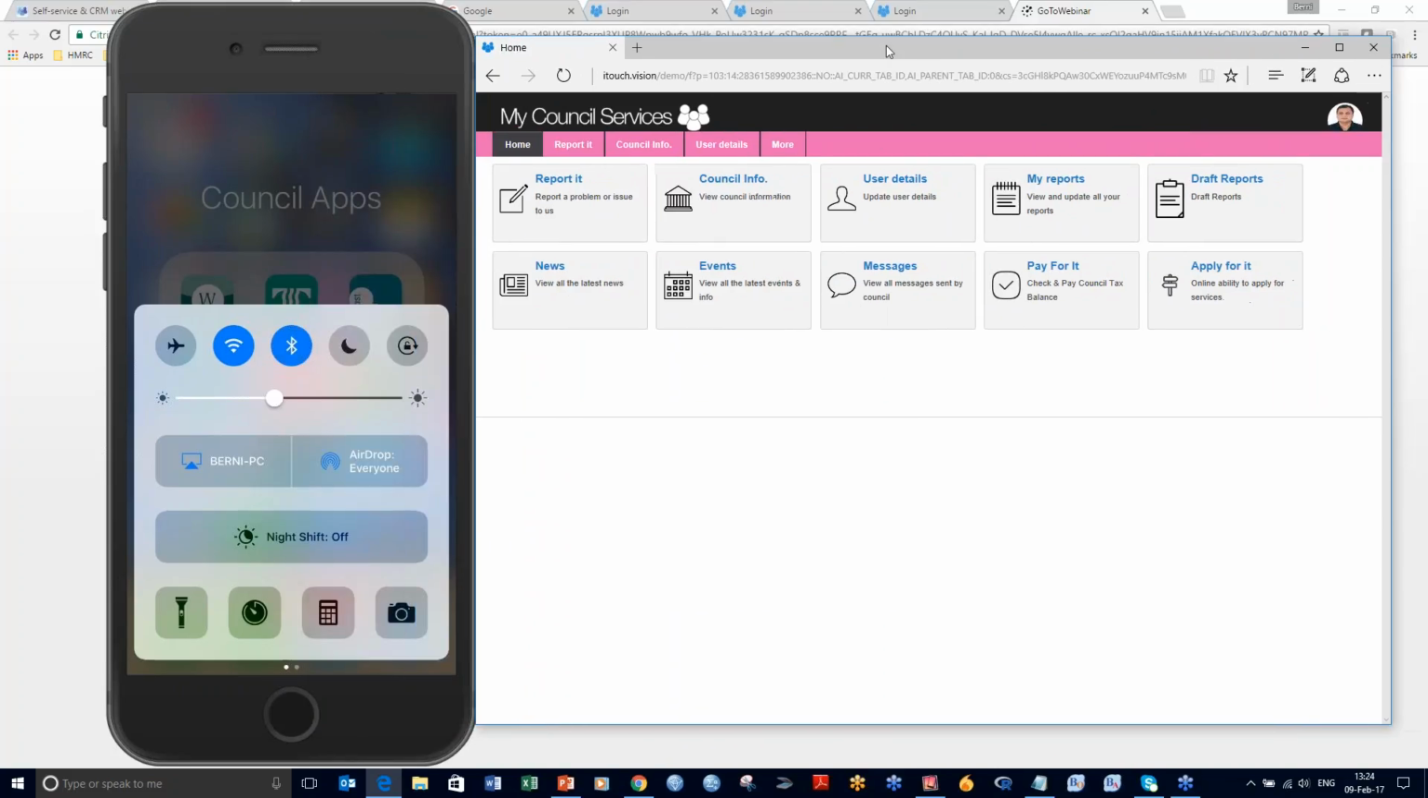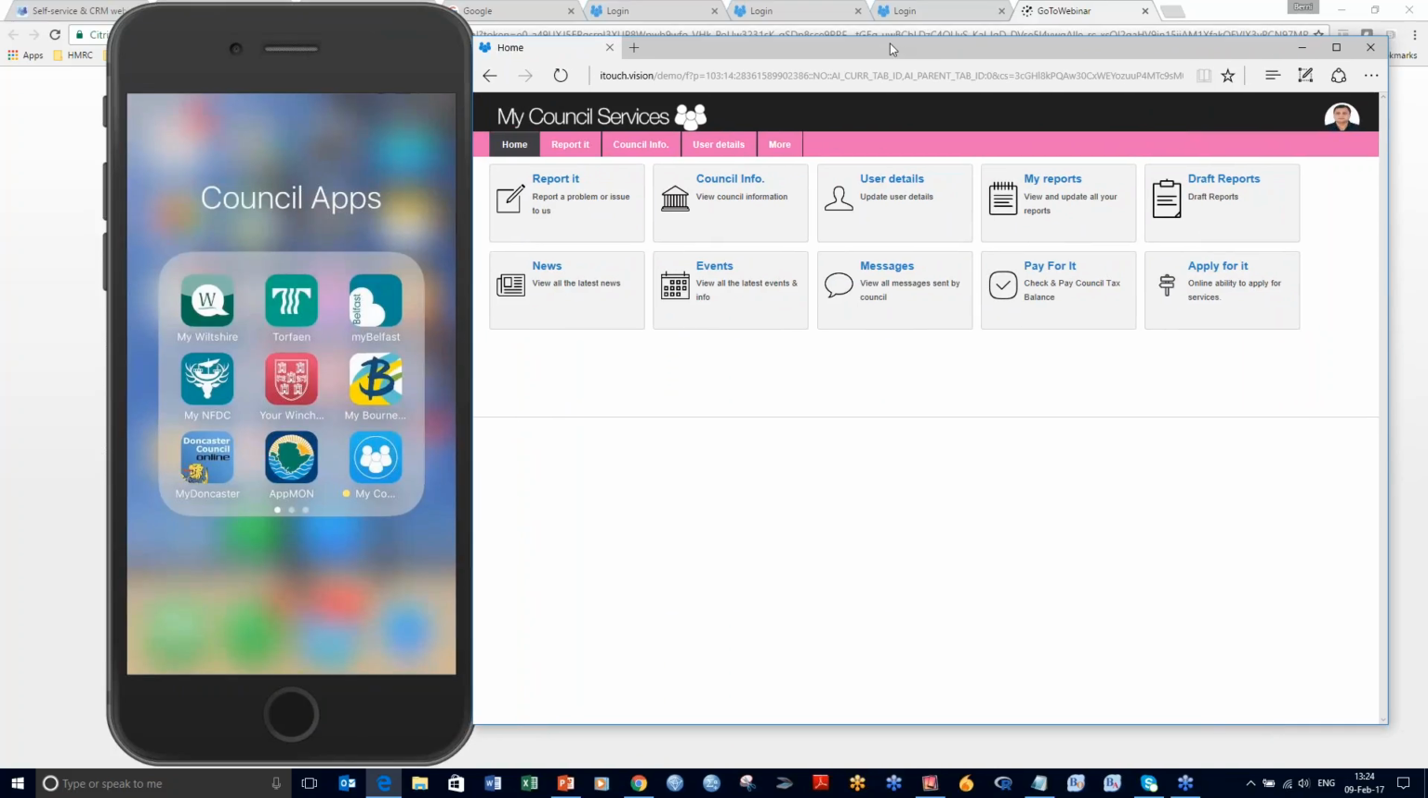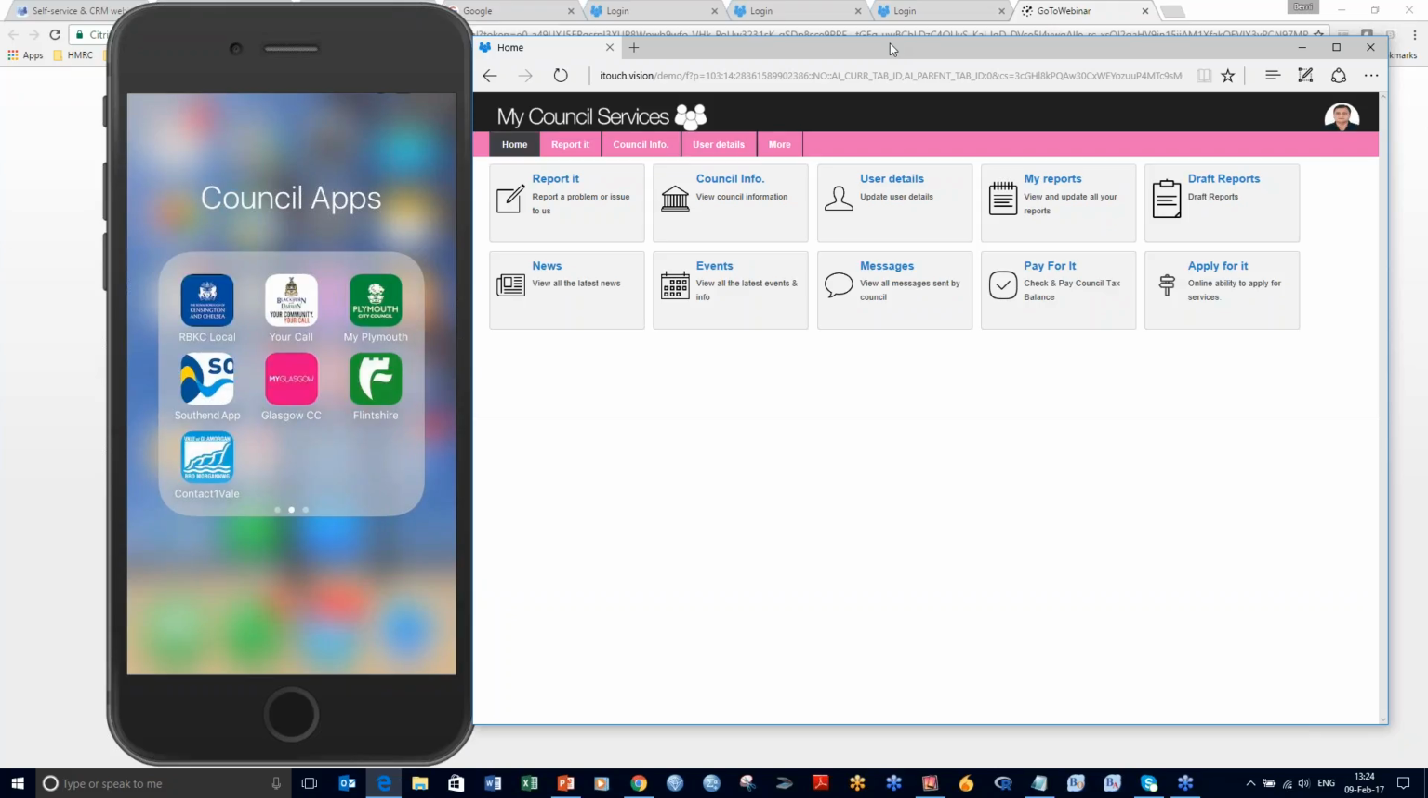You should be. On the left-hand side, you're looking at my iPhone screen, and I've dropped into a directory called Council Apps, Council Applications, and you can see some examples of some of our customers. So branded native mobile applications from Wiltshire, Torvine, Belfast, New Forest, Winchester, Bournemouth, Doncaster. I don't need to read them all back to you. You can go and download these from the App Store and test them out yourselves.